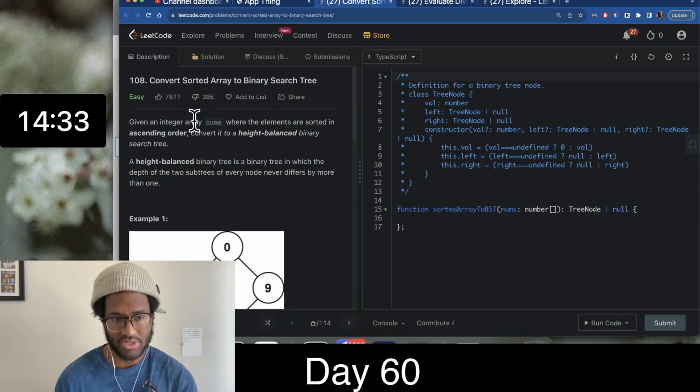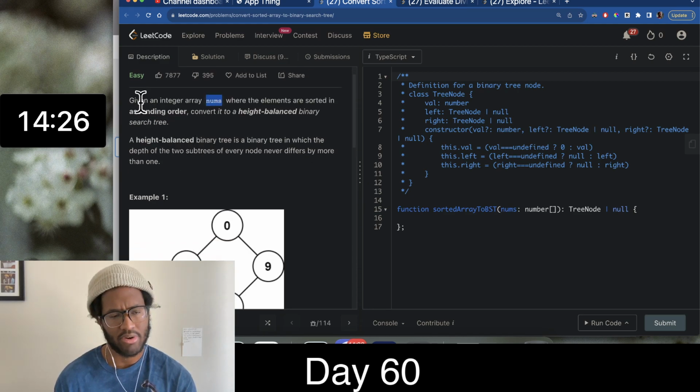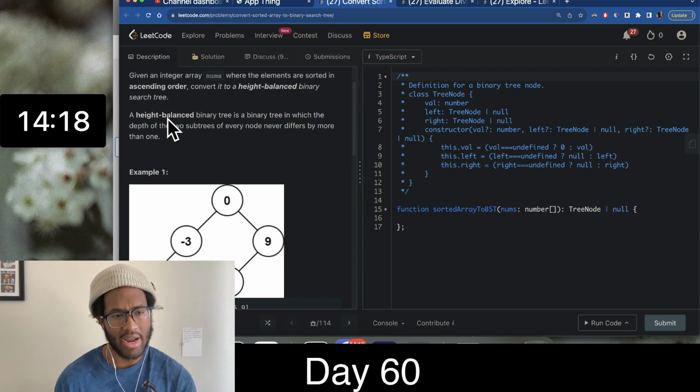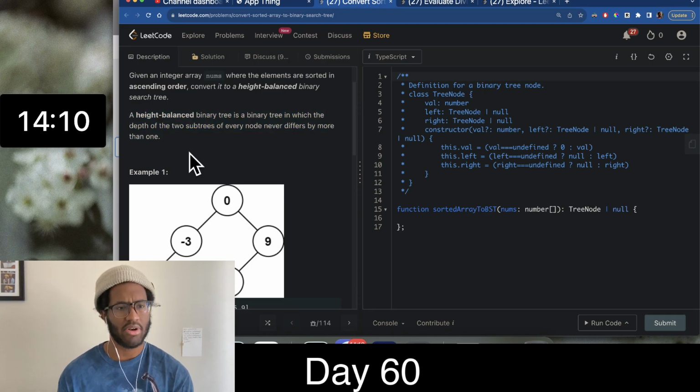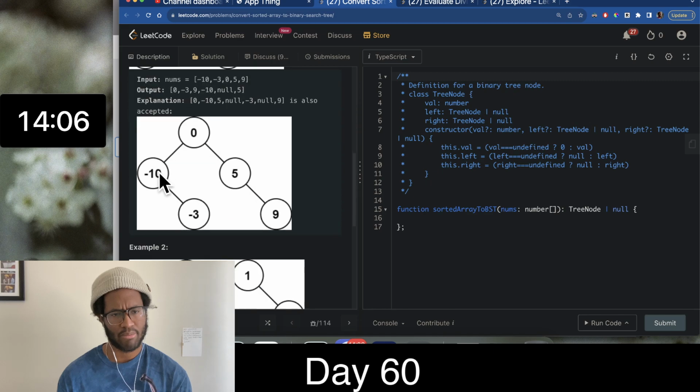We'll say, given an integer array nums where the elements are sorted in ascending order, convert it to a height balanced BST. A height balanced binary tree is a binary tree in which the depth of the two subtrees of every node never differs by more than 1. Interesting.